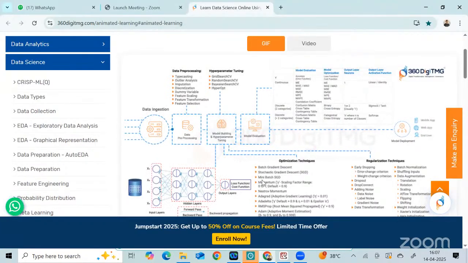This learning process involves a forward pass, where input flows through the layers and forms some output. Now what will happen? We'll check it against the actual prediction.